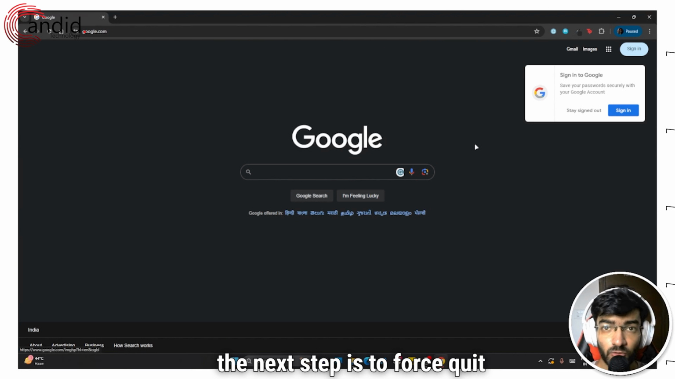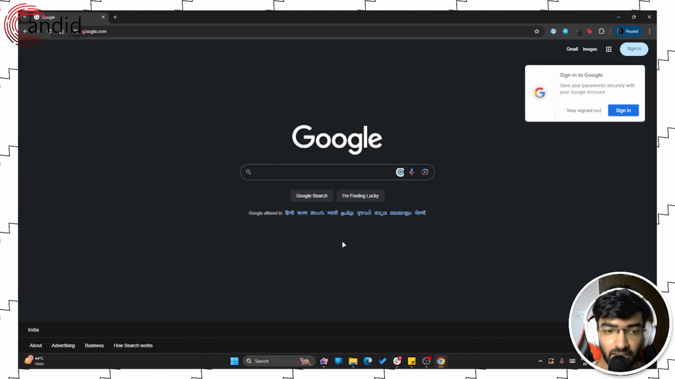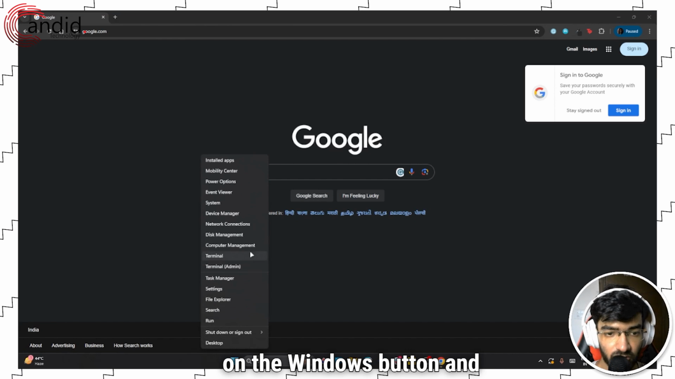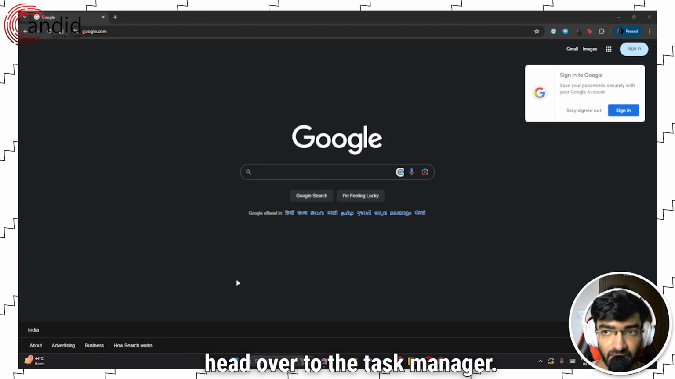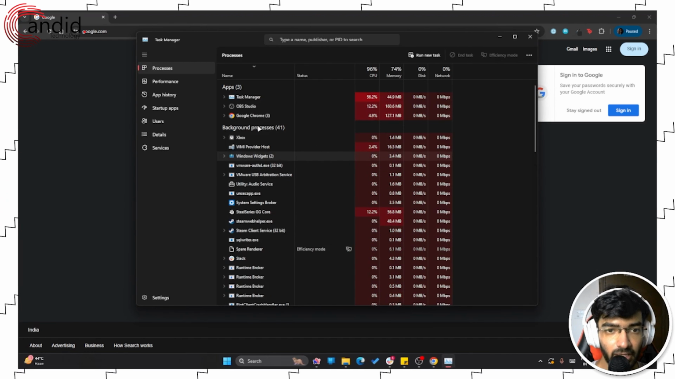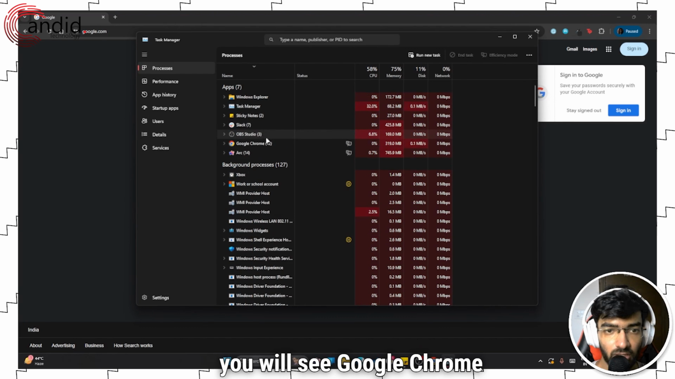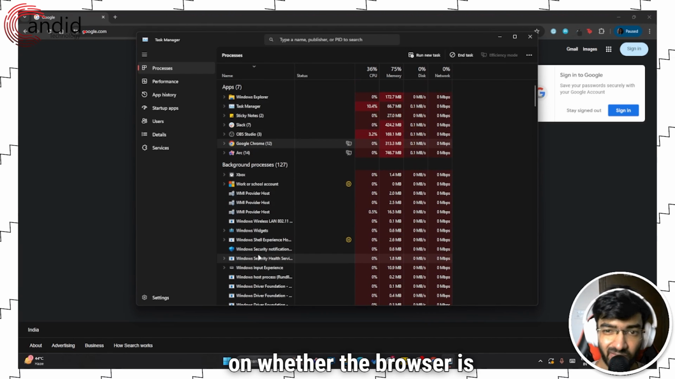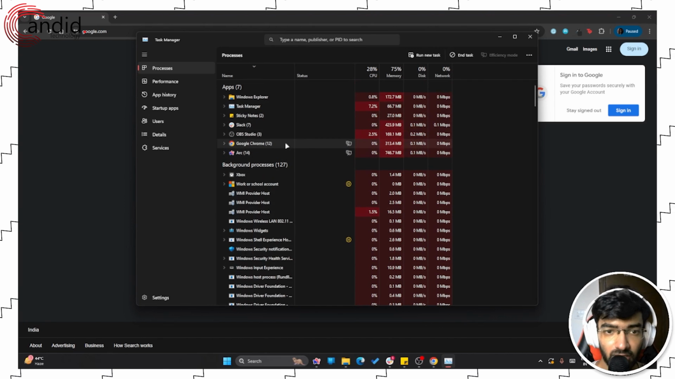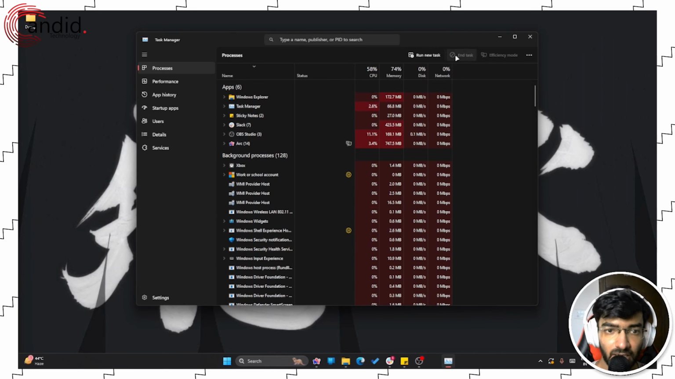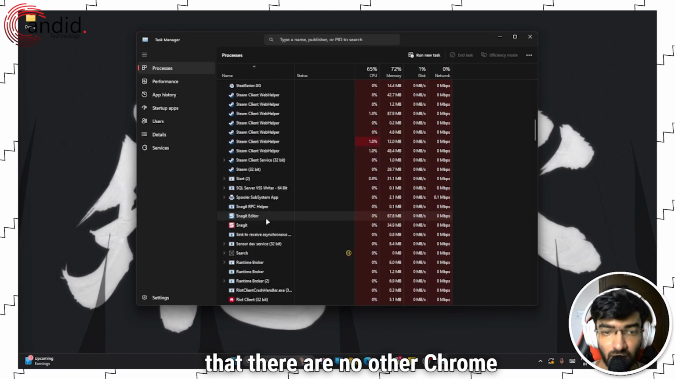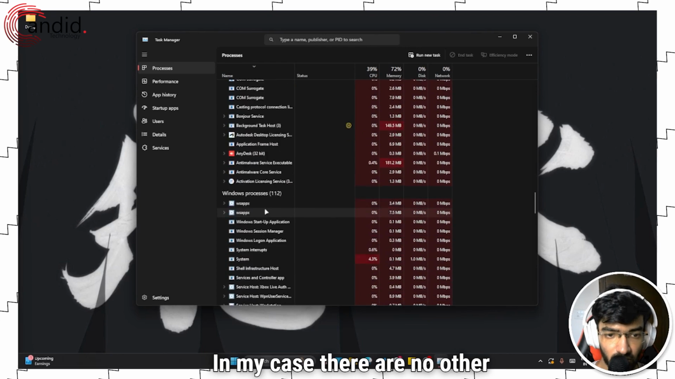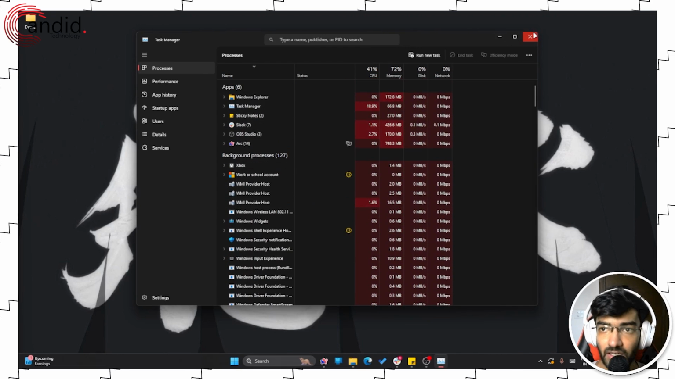Moving on, the next step is to force quit Chrome and restart the browser essentially to see if it's working. To do that, just right click on the Windows button and head over to the Task Manager. In here, you will see Google Chrome in the app section or in the background section, depending on whether the browser is actively open or not. Just select the browser wherever you see it, click End Task, and make sure that there are no other Chrome instances running in this list. In my case, there are no other Chrome instances at the moment, so I can restart Chrome.